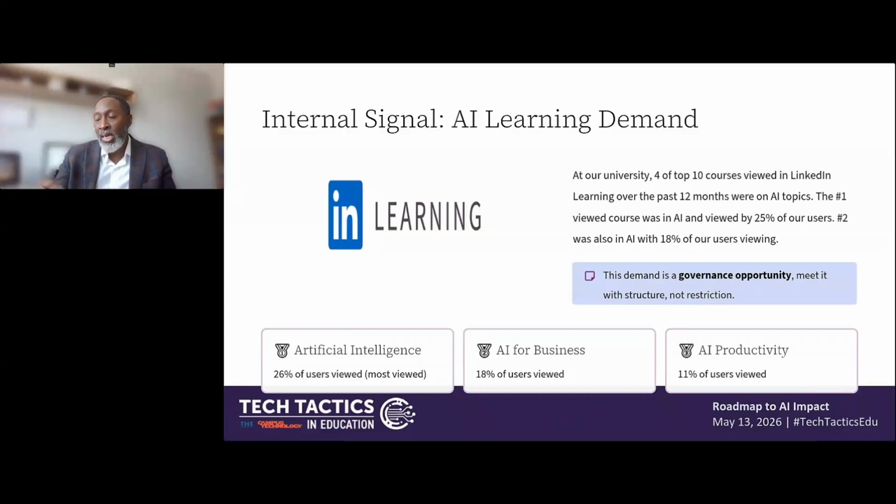Those courses are in the LinkedIn Learning platform. What this tells me is that not only do we think that people are using AI, they're actually using our learning platforms to find out more about it.